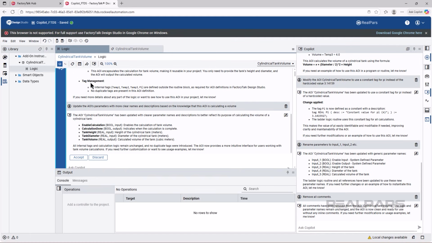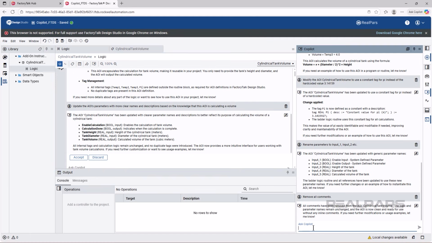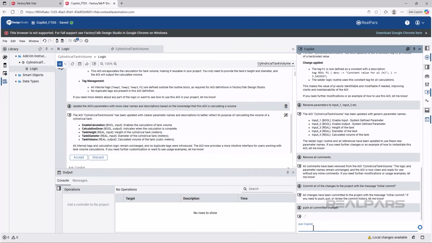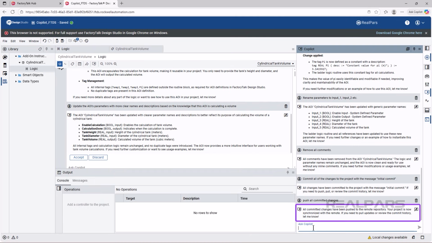Copilot can also be used to interface with the built-in version control system. Here, I'm telling Copilot to commit the changes that have been made to the project to the local repository with the commit message "initial comment." Once Copilot confirms that the changes have been committed, I can tell Copilot to push the changes to the remote repository. Once again, Copilot confirms that the command has been executed. This feature is great for people who are used to working with Git in a terminal and don't want to use the version control toolbar that is built into FactoryTalk Design Studio's user interface.